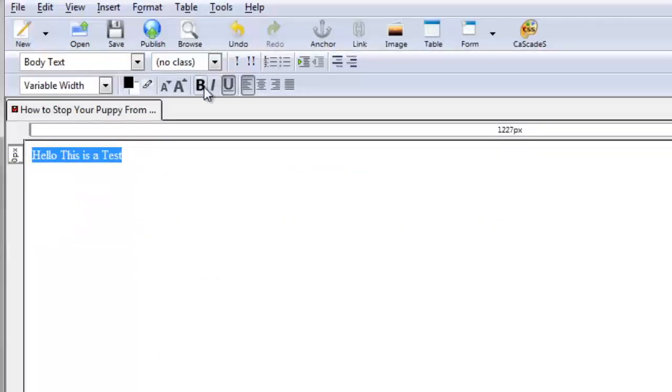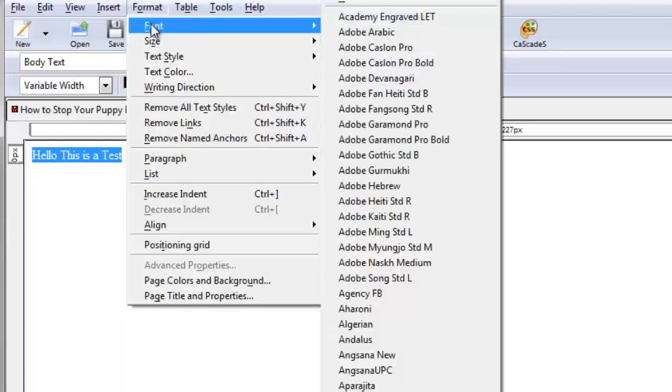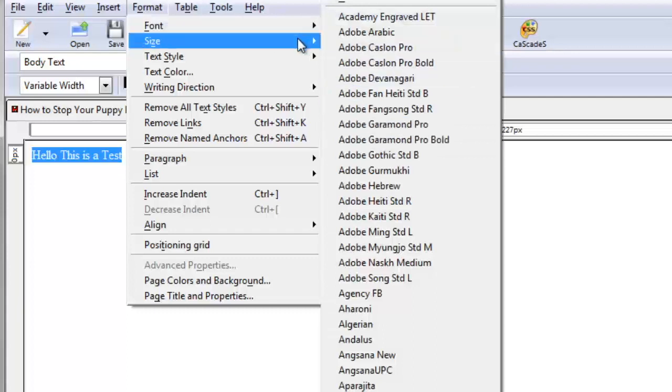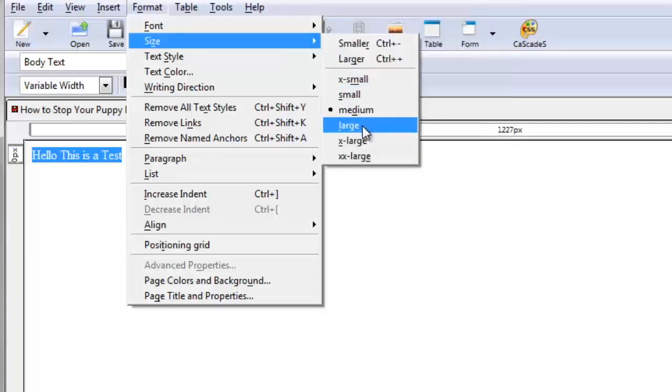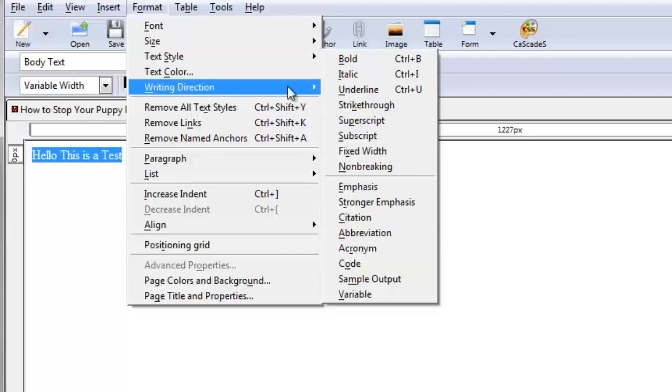So if we uncheck all of these and you go up to the top and click on format, you can see that Composer gives you a lot more options such as font, different types of font. You have sizes, different types of sizes. You have text style. So besides bold, italicize, and underline, you have strike through, superscript, subscript, fixed width, and other types of text styles. But for the majority of the time, you're going to use these three. You're rarely going to use all of these other ones. So that's why I wanted to show you this.